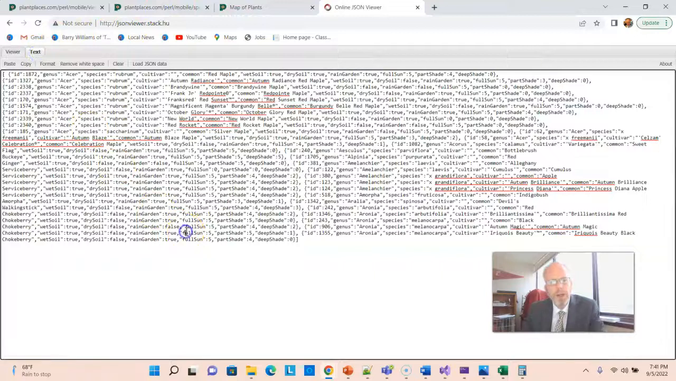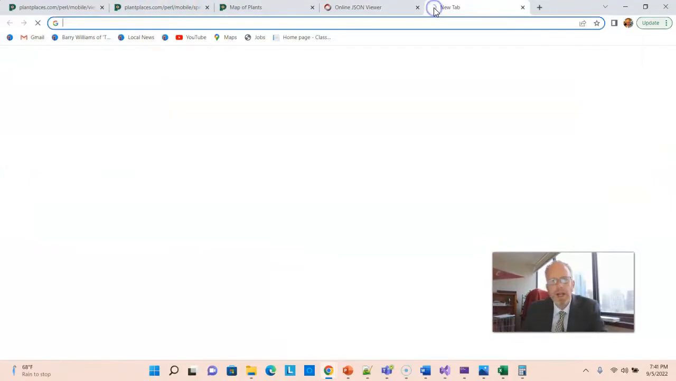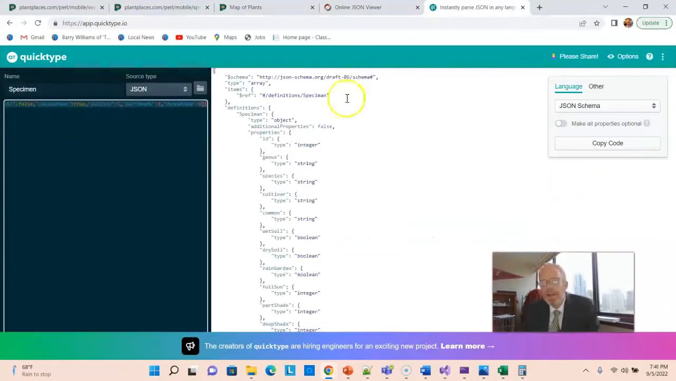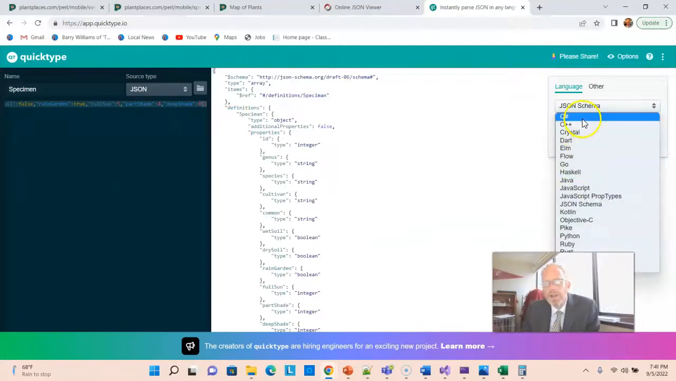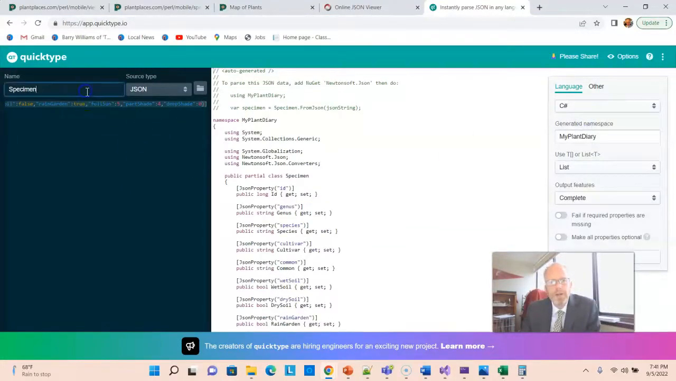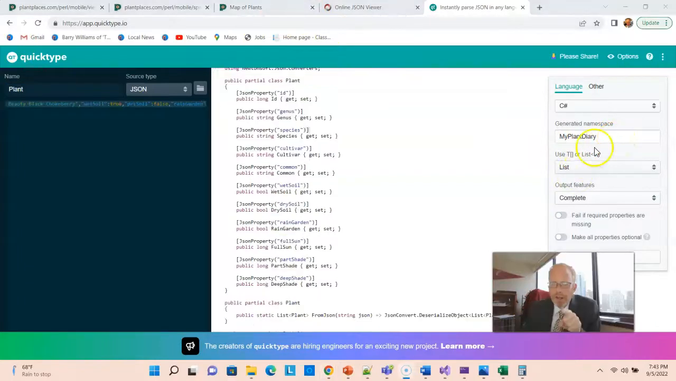So I will copy the text and put it into QuickType. Simply paste on the left, and I'm going to have it generate C#. Now careful here, let's give it a name instead of specimen, which is what I had before. We're going to call it plant. Generated namespace, my plant diary. I really want to keep that consistent because that's the same namespace I used for specimens.